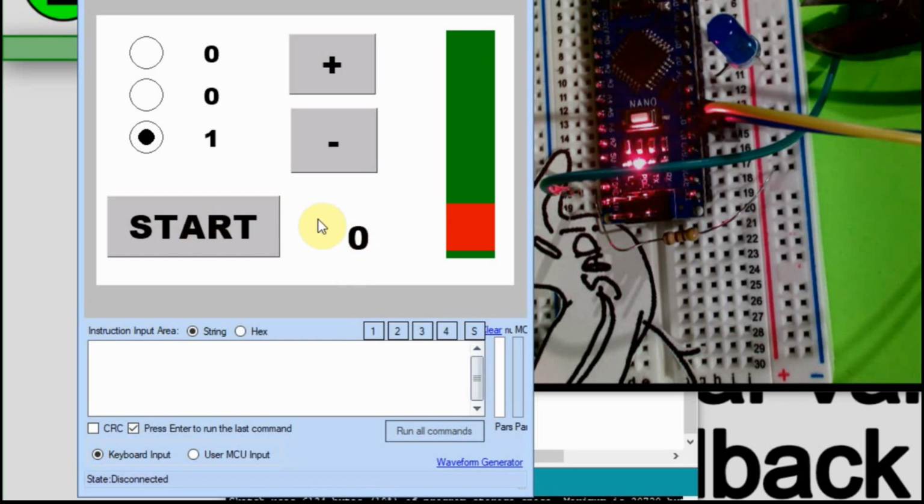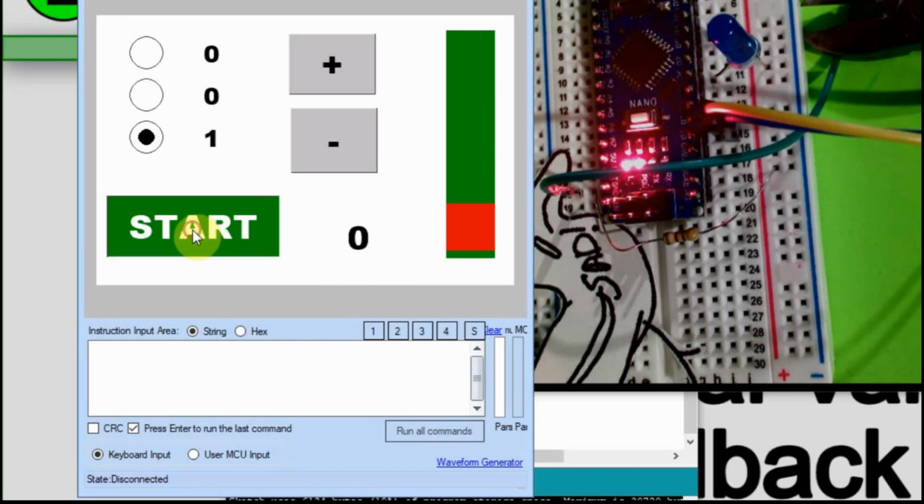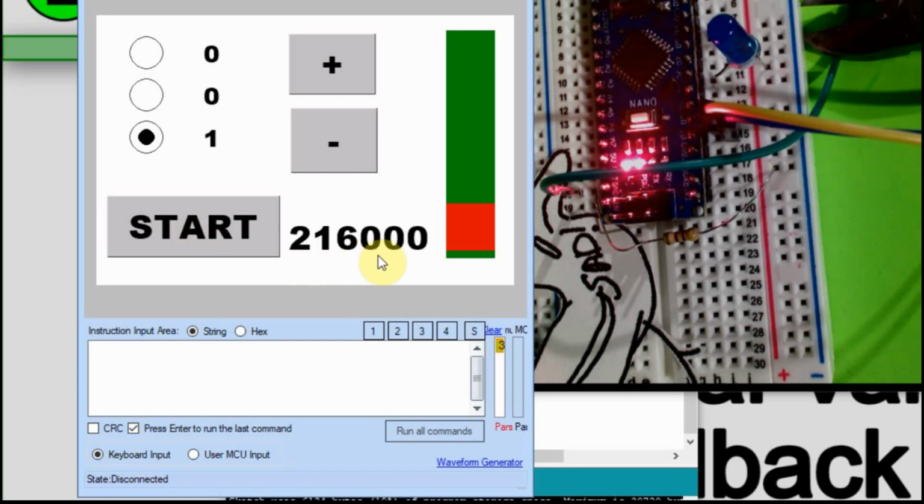But when I hit start, we're going to write the second value that we're sending to the Nextion, or to the Arduino. And it's 216,000 seconds. And I believe that that's 3,600 times 60. And that's the math that's wrong in the equation. And we'll fix that here in a minute.